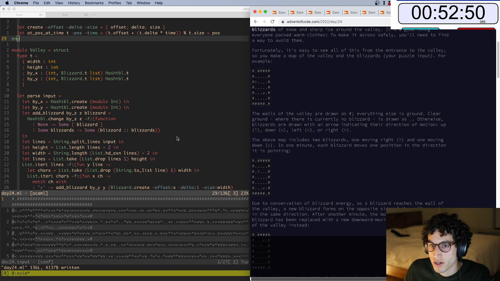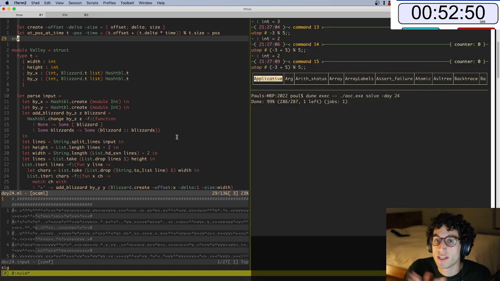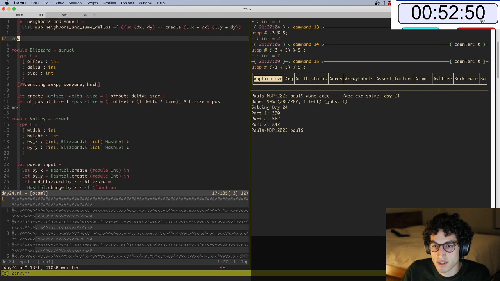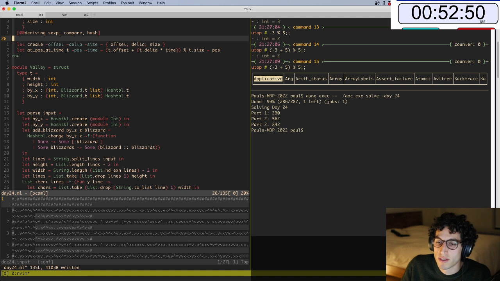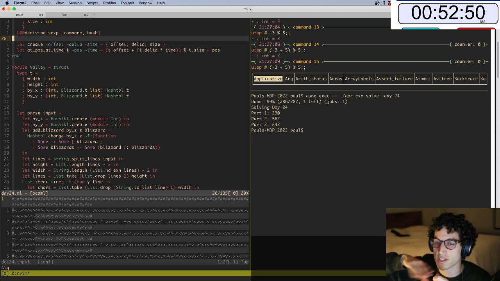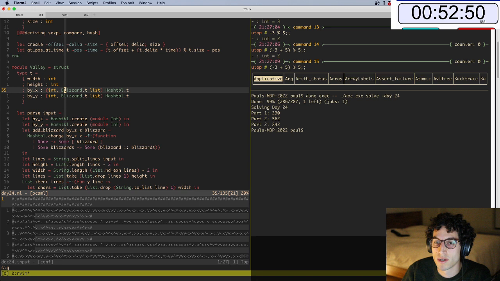And then we can keep track of all of the blizzards along a certain row or column, which makes it still a little bit faster. When you're at a point, to check whether that point is free at a certain time, we only need to check the blizzards in that row or in that column.